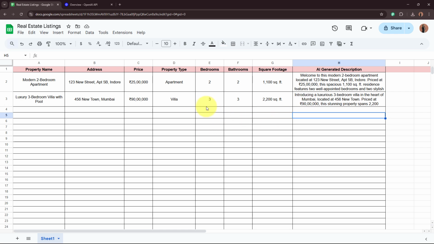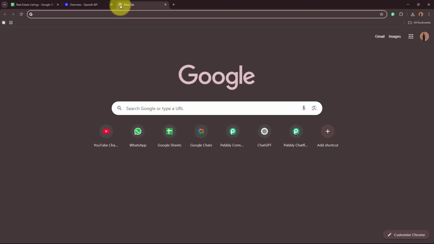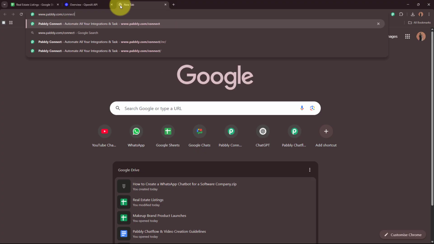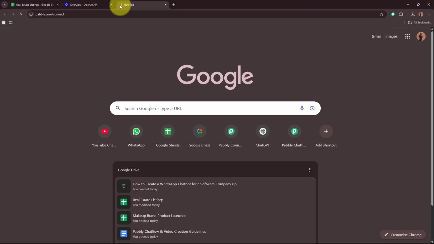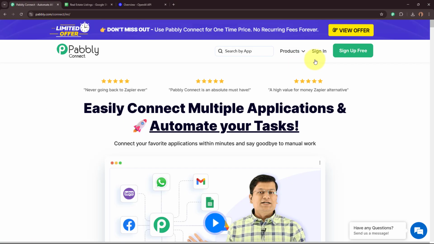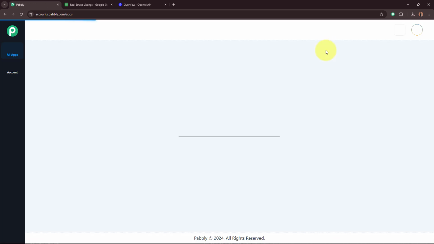And we are going to create this amazing AI agent using Pabbly Connect. For that, on a new tab, browse the website of Pabbly Connect, that is www.pabbly.com/connect. After browsing the website, Pabbly Connect's landing page is going to appear in front of you. On the landing page, you have two options: sign in or sign up for free. If you're an existing user, you can directly sign in to your Pabbly Connect account. But if you're a new user, you can sign up for free and get 100 free tasks every month. I'm an existing user, so I'm going to directly sign in to my Pabbly Connect account.